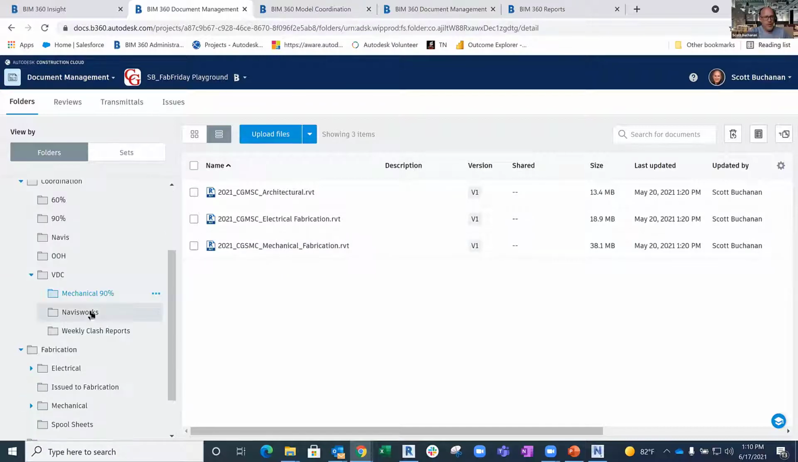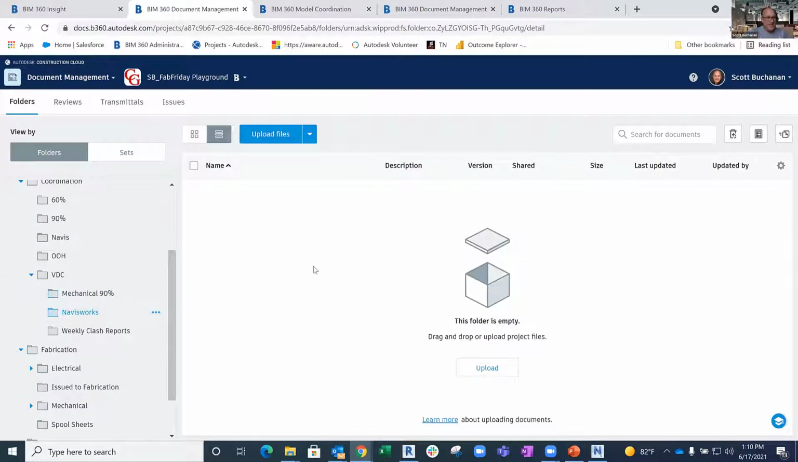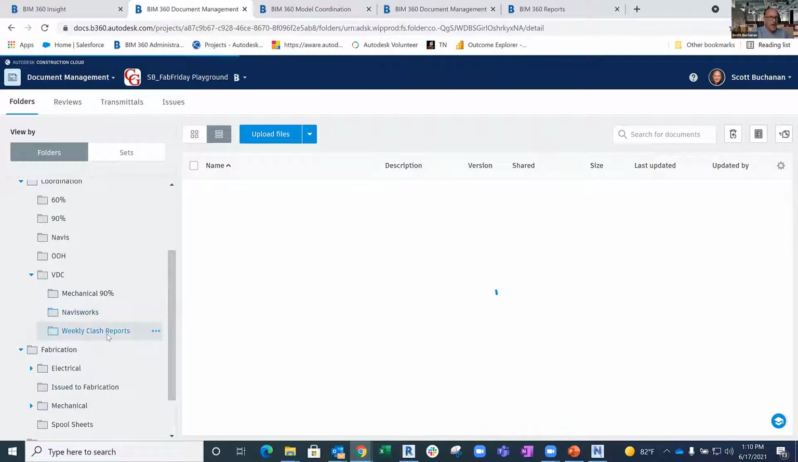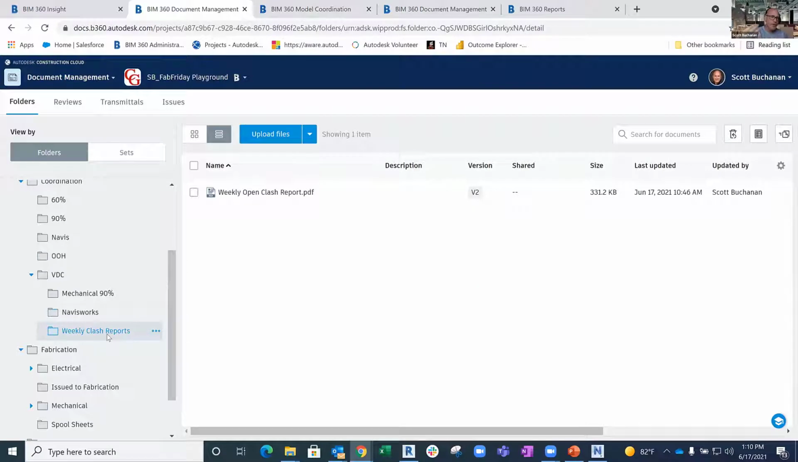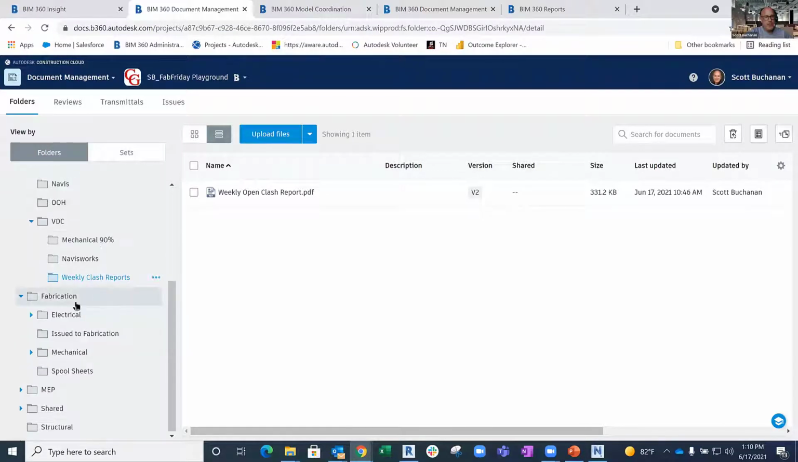And I've also created a Navisworks folder, which I've put nothing inside of just yet. And then, time permitting, I'll pop open one of these clash reports that I created inside of our cloud and have stored inside of here as well. So what I want to talk about is this mechanical 90%, and also this fabrication mechanical folder.